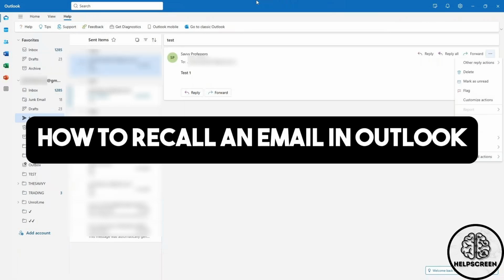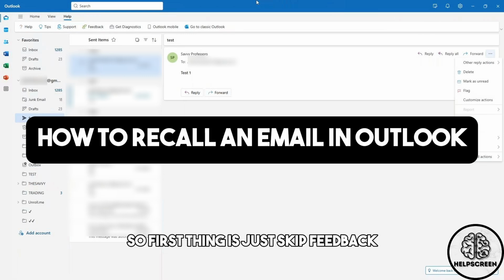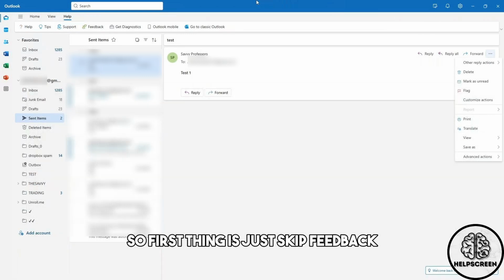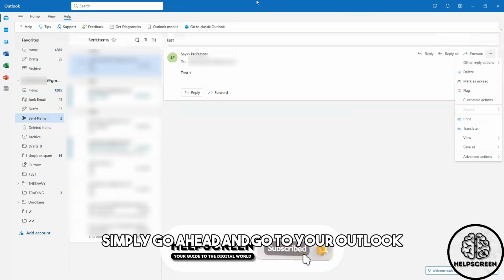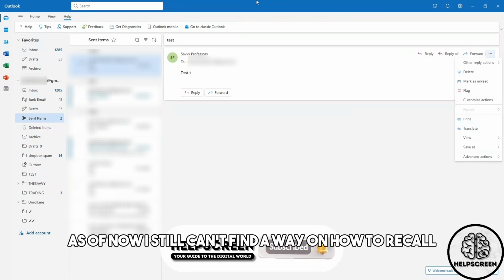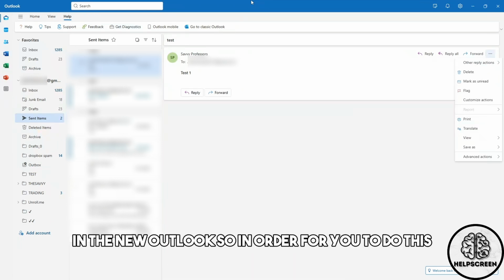This is how to recall an email in Outlook. So first thing is just simply go ahead and go to your Outlook. And guys, sadly, as of now, I still can't find a way on how to recall in the new Outlook.